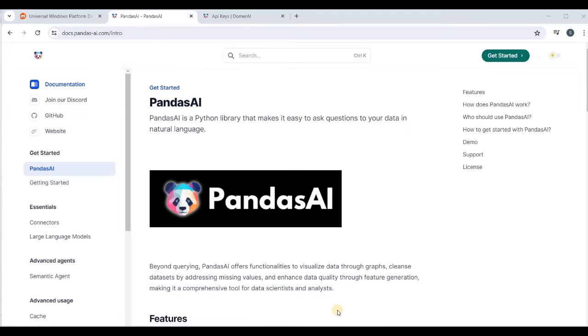So today we are doing Pandas AI. Pandas AI is a Python library that makes it easy to ask questions to your data in natural language. Pandas AI uses a generative AI model to understand natural language queries and translate them into Python code and SQL queries.